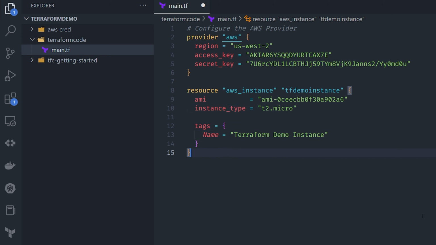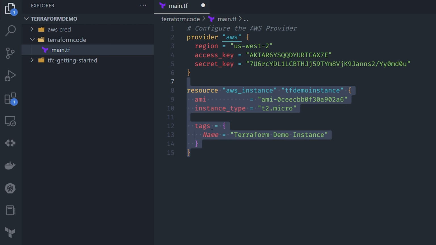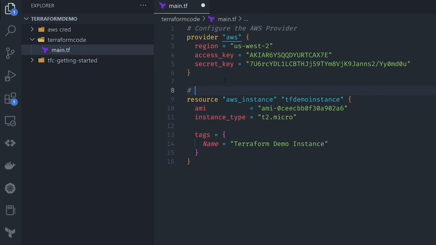Okay, let's give a tag for this one. So we have the credentials now and we have the resource that we want to create. So there's the resource block to create the EC2 instance. Let's give it a name. Let's comment this as well.